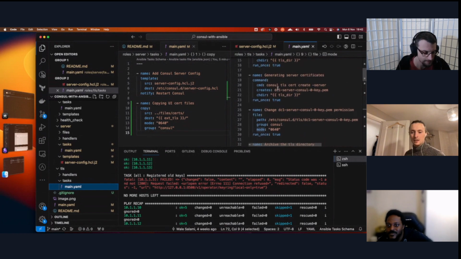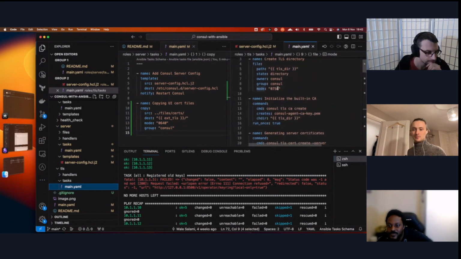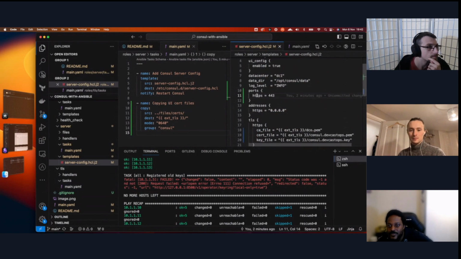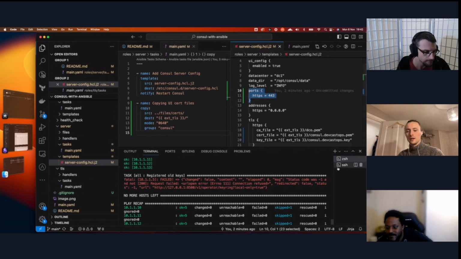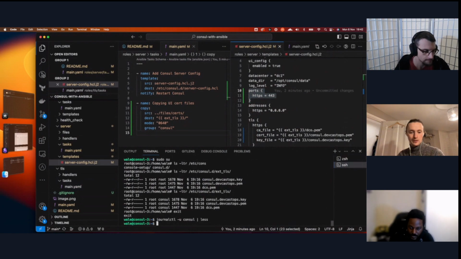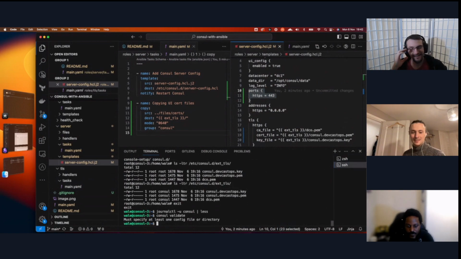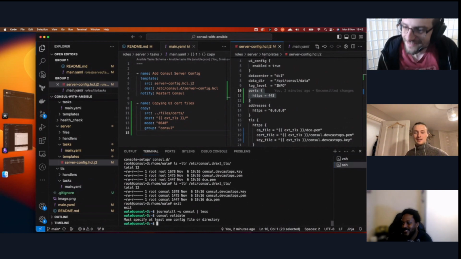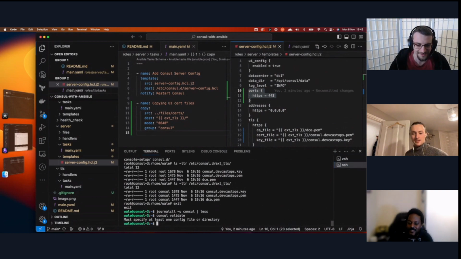Is the configuration valid? Oh, you mean this ports thing? Yeah, you can check if you log on to a server and you do consul validate and give it the config file. It'll tell you if there's something wrong with your config, or you can just give it the Consul config directory. Consul validate and then give it the path to the directory. That's not the problem. You can't bind 443 without being root.